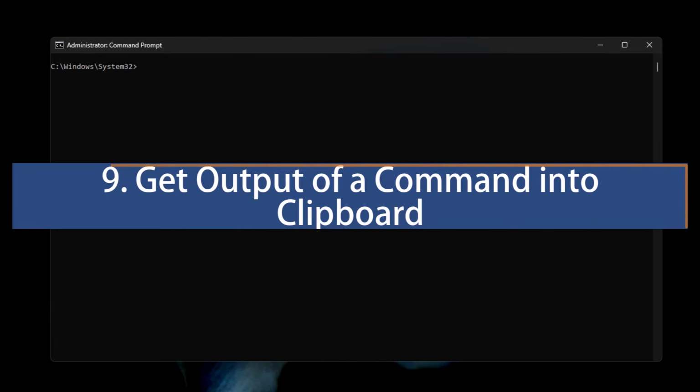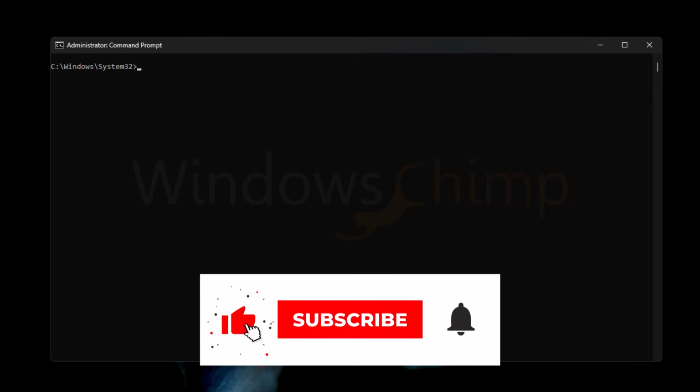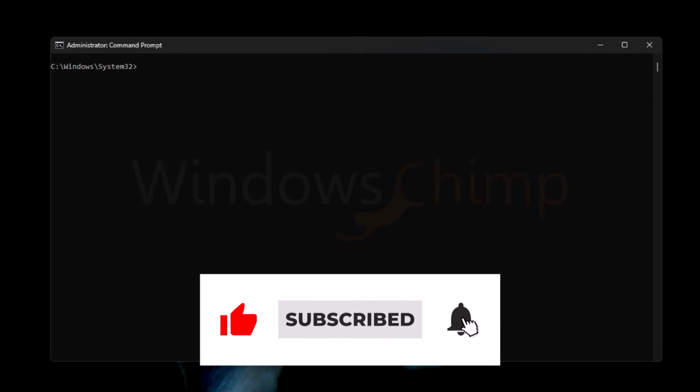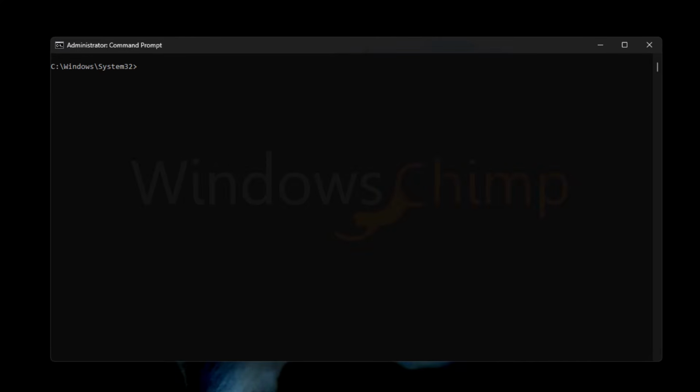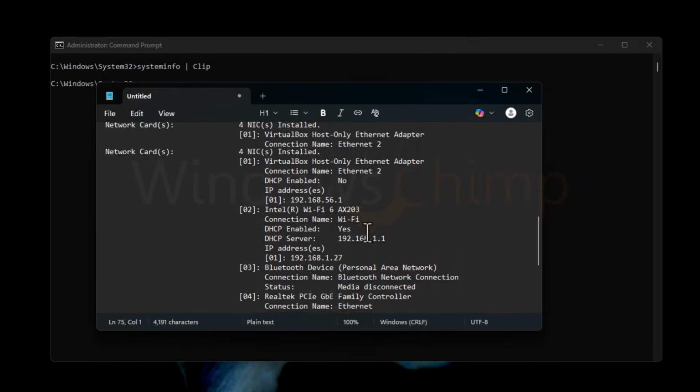You can copy the output of a command directly into the clipboard and then paste it into another program. For example, I want to copy the output of systeminfo, so I'll type systeminfo, pipe, and clip. Hit enter. Here you can see I can paste the output using the Ctrl+V button.